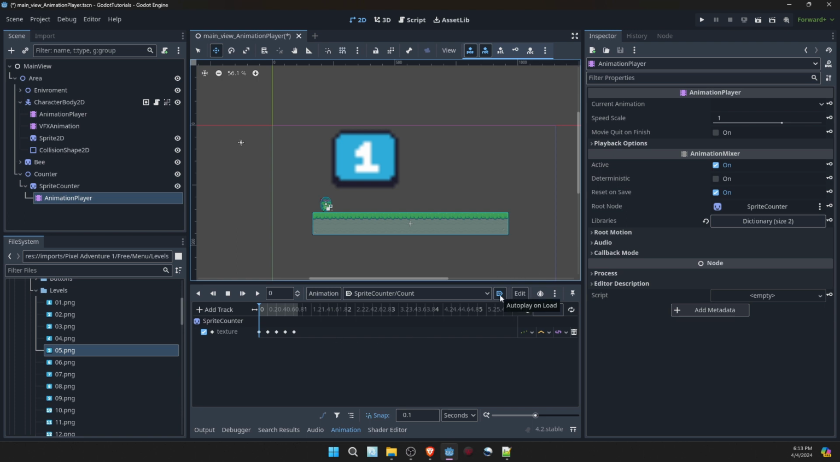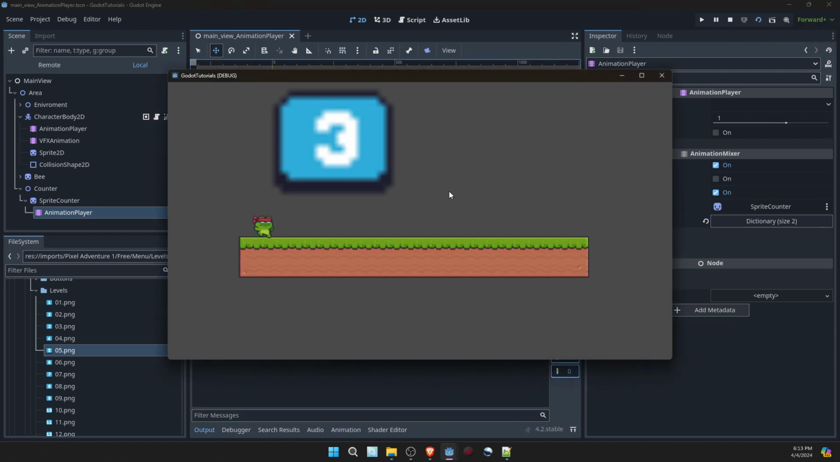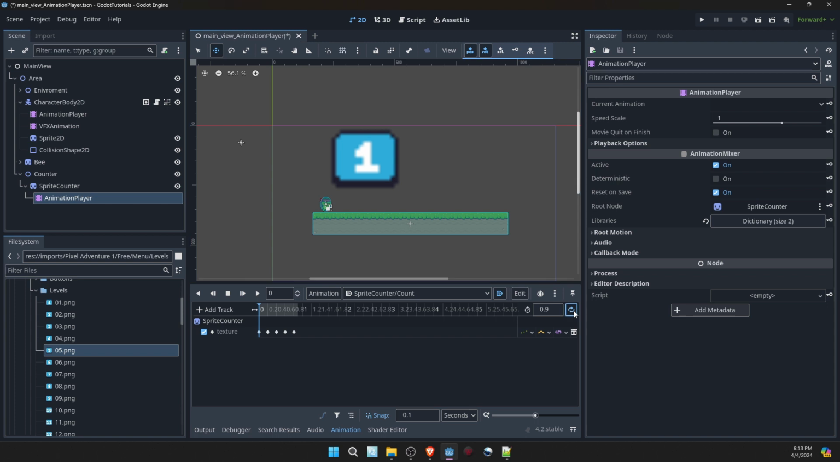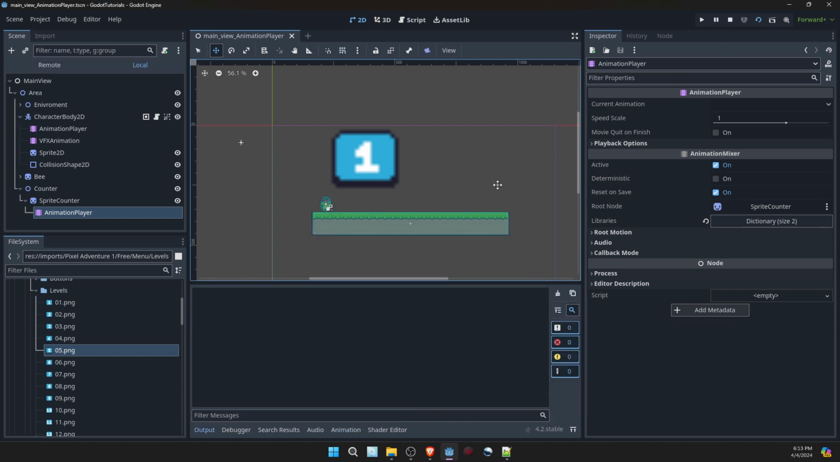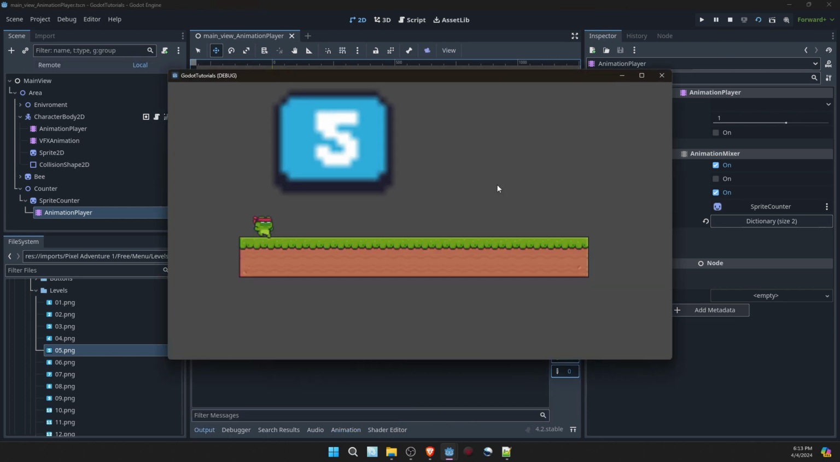I'm going to go ahead and select this autoplay on load. And when I go ahead and play the scene, you can see it count forward. Let's go ahead and select the looping button. You can see it count forward, but you notice it jumping back real quick.